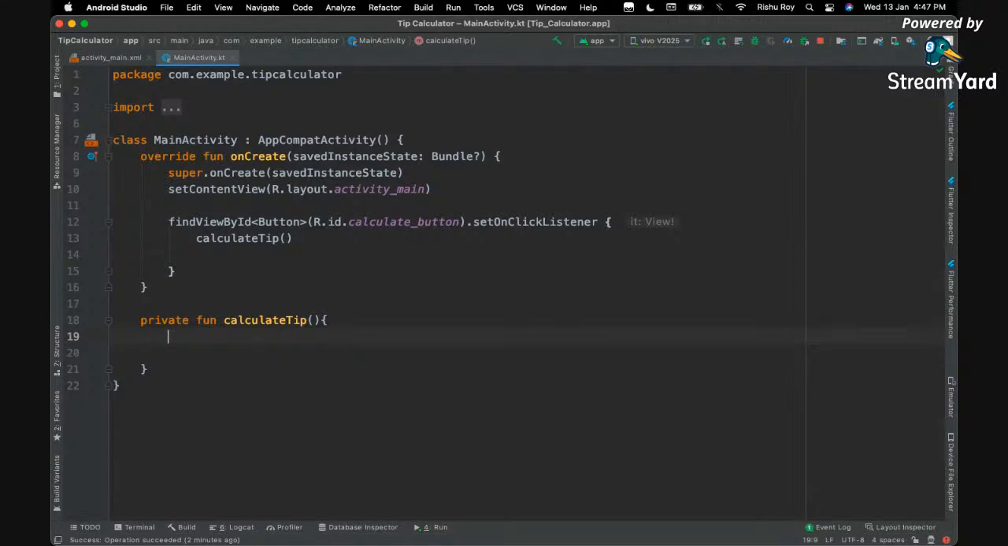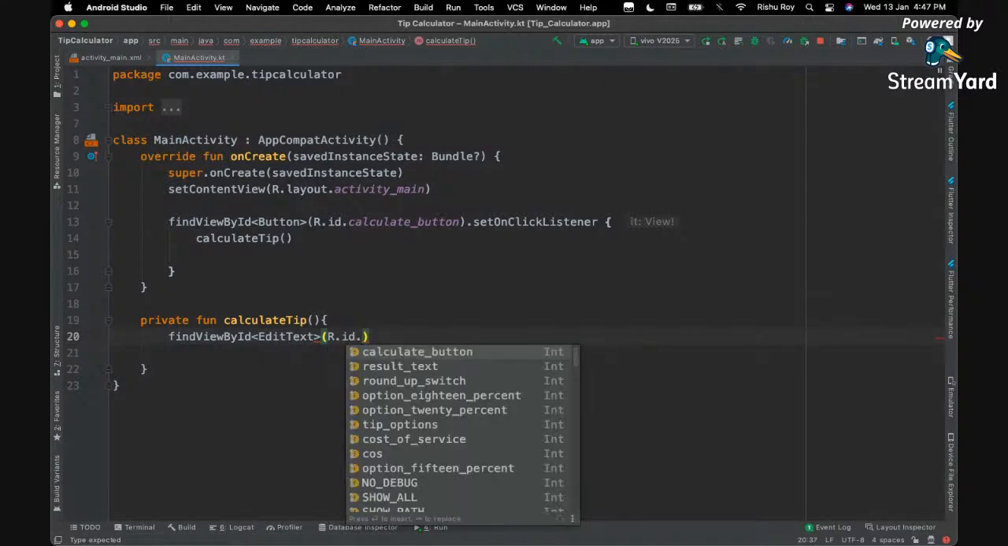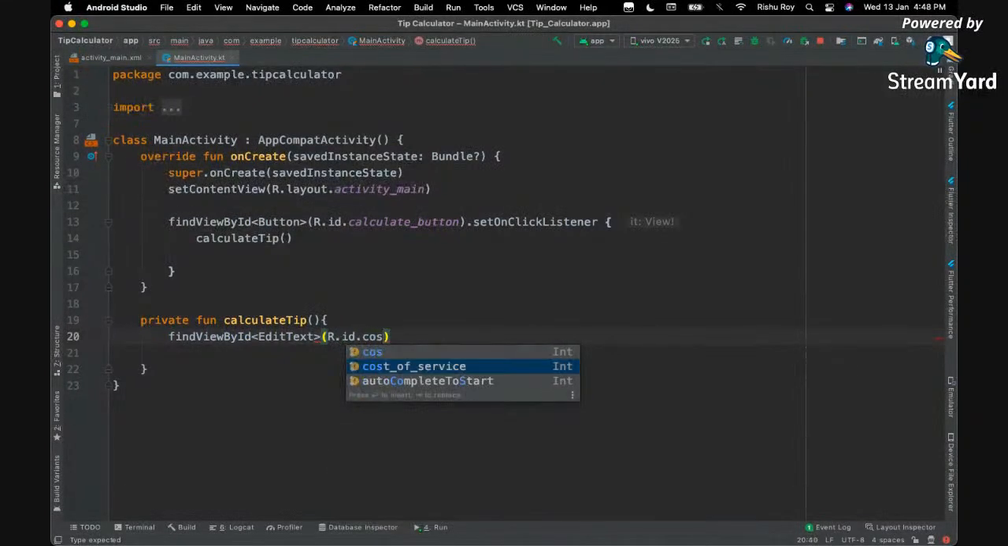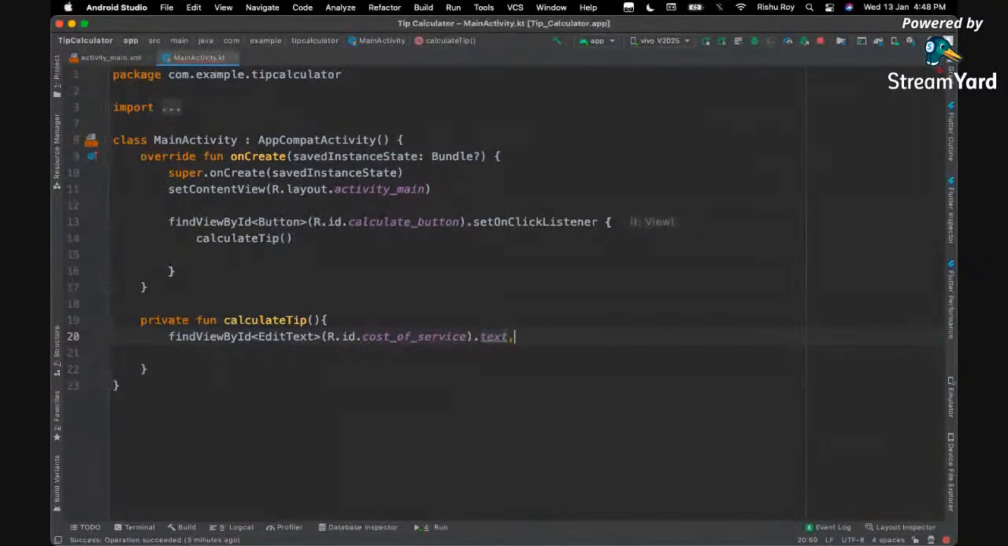Okay. So after that, I will get the reference of that edit text. So we can say find view by ID, and then is edit text. You can say R.id.cost_of_service. Then we can tap into the text attribute of that, so we can get the text part of it. Then we can convert it into a string, so we can say toString on it.